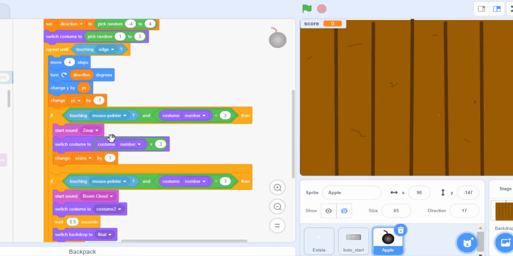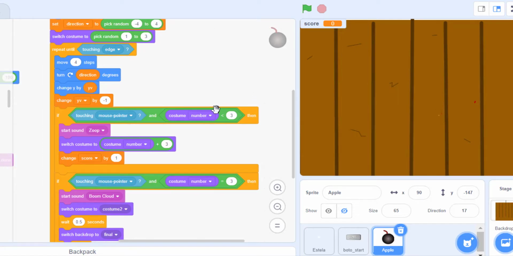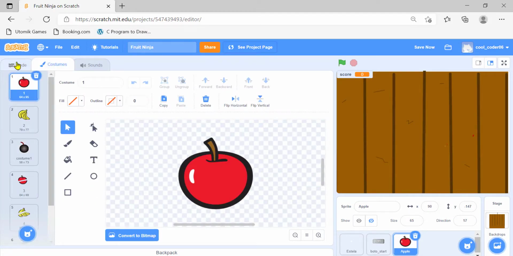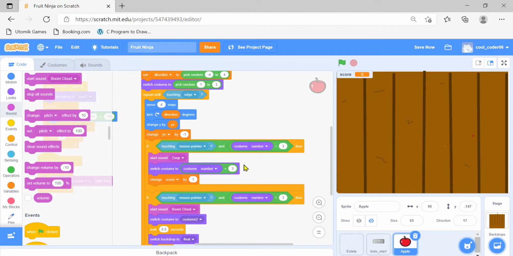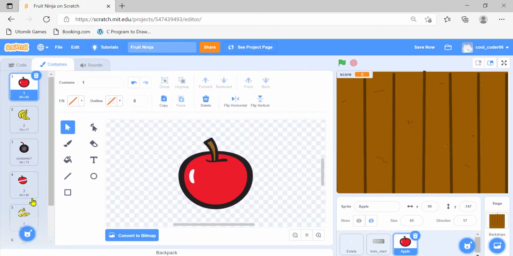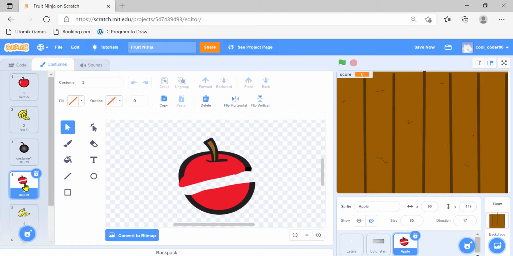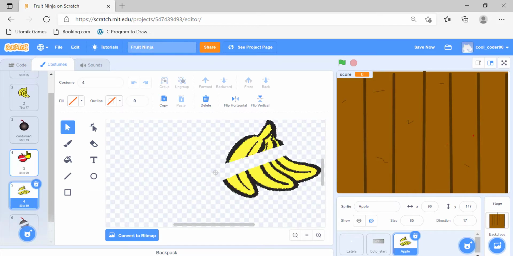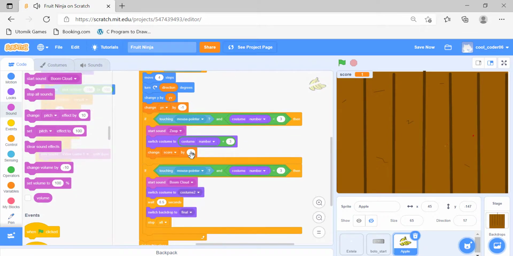Then there is code for if touches the mouse pointer and the costume number is smaller than 3. That means that if the costume number is 1 or 2, that is for the fruits, the apple and the banana. If you touch either the apple or the banana, there is a zoop sound and the costume number increases by 3. So 1 plus 3 will be this, and 2 plus 3 will be 4. And the score will increase.